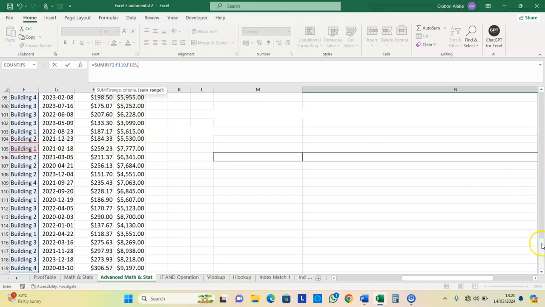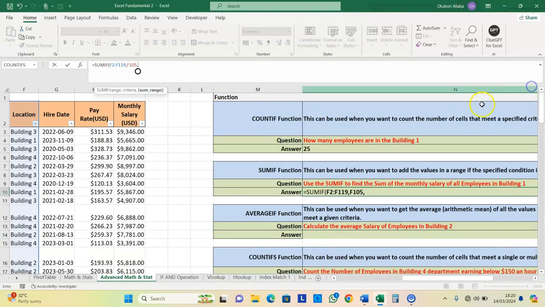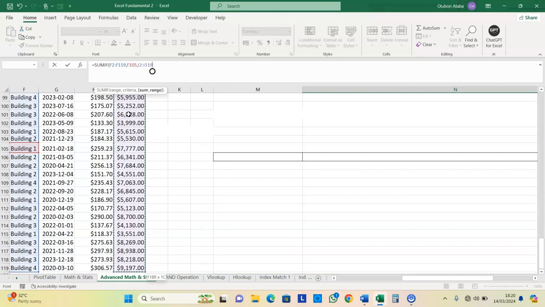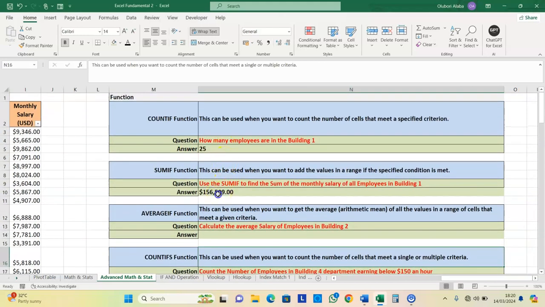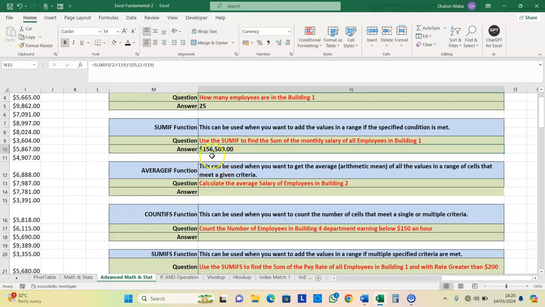Our sum range is this column that contains the salary. So we just pick it from the header, and then we highlight everything, and then we press enter. And then when you look at it, you have your answer. So this is the sum of the salary of all the employees in building 1.